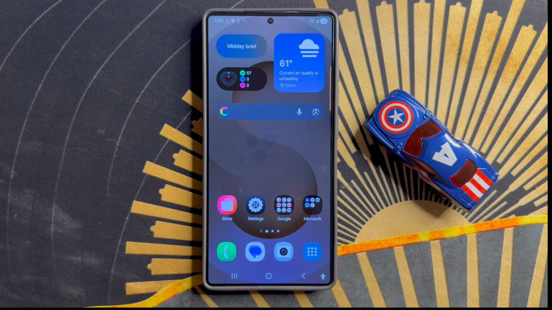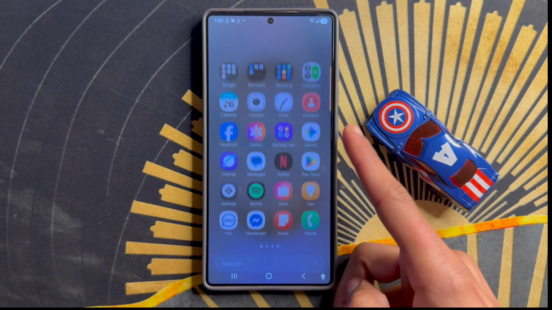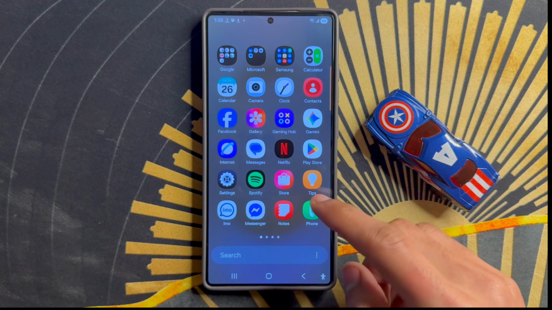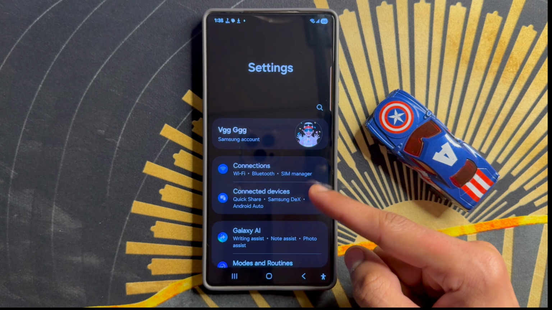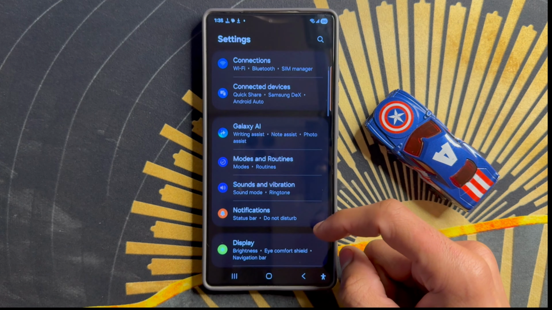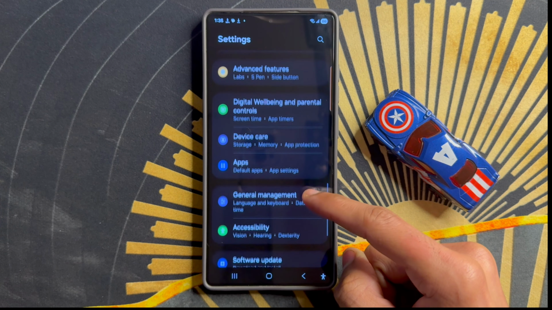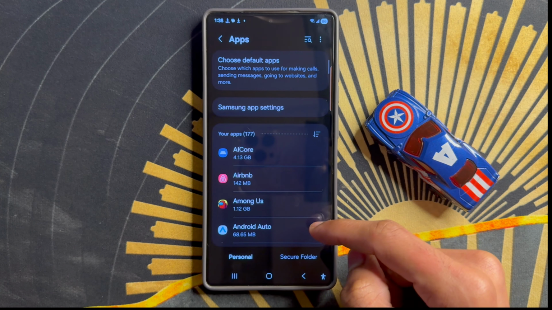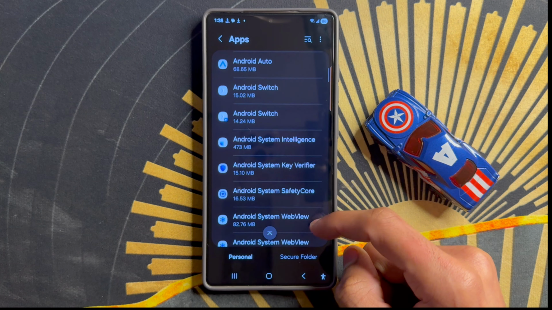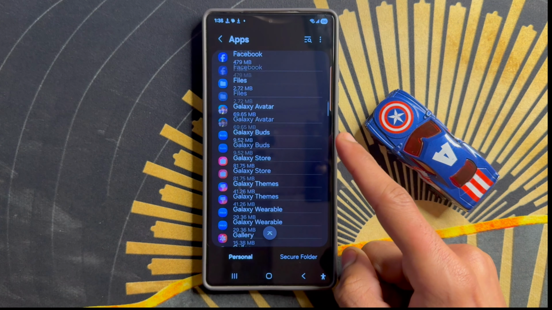Let's start the video. First of all, go to app library. Here click on settings app. Now in settings, scroll down. Scroll down and click on apps. After clicking on apps, scroll down and search for the Spotify app from here.